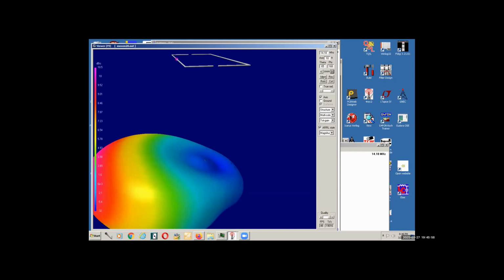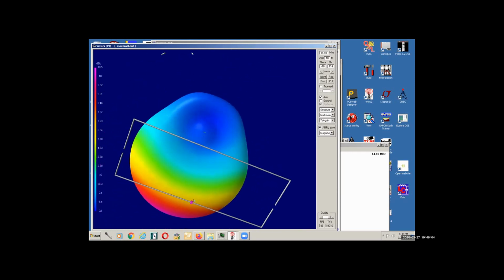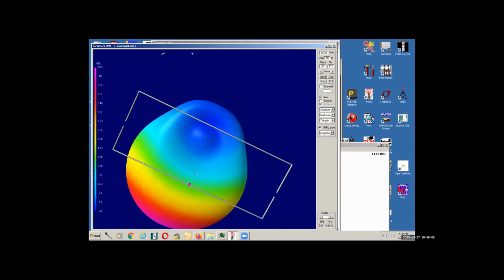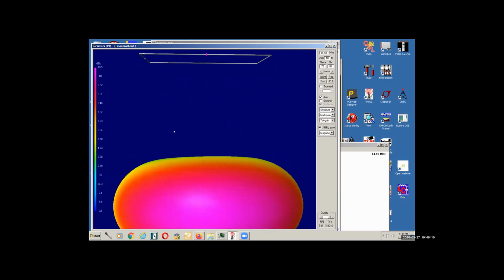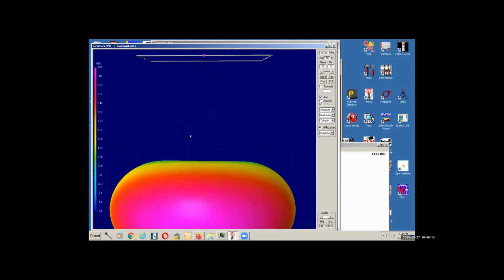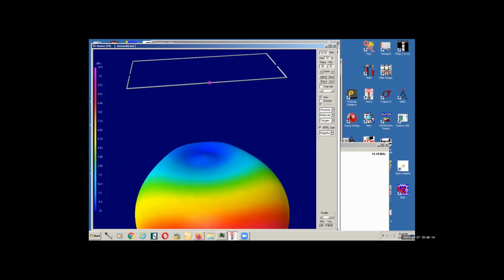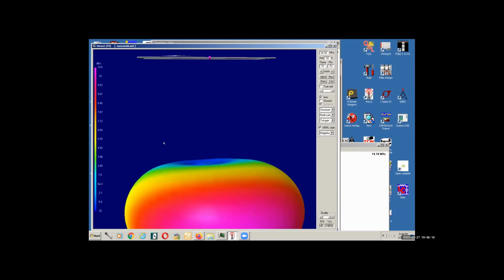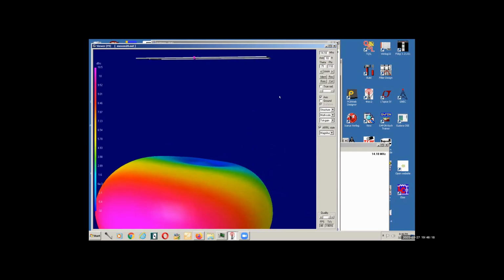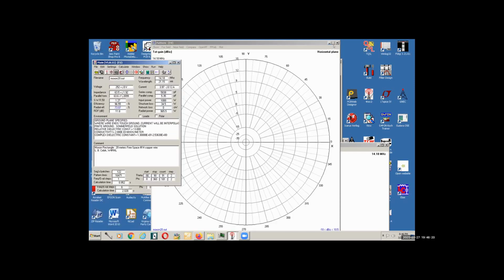But anyway, look down on top of it. So that's kind of looking down. There's the feed point, the reflector. So that's the antenna, and then this is the pattern around the antenna. Okay. So this is what you can do in this nice free software. I'm going to close that window.